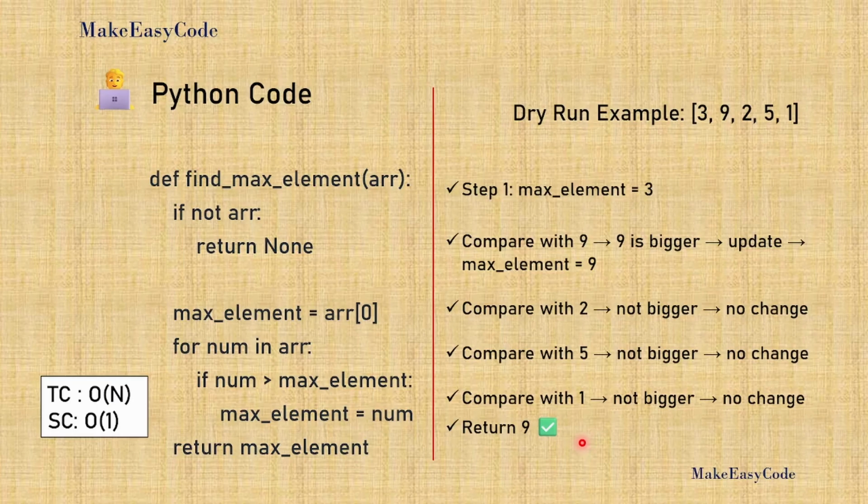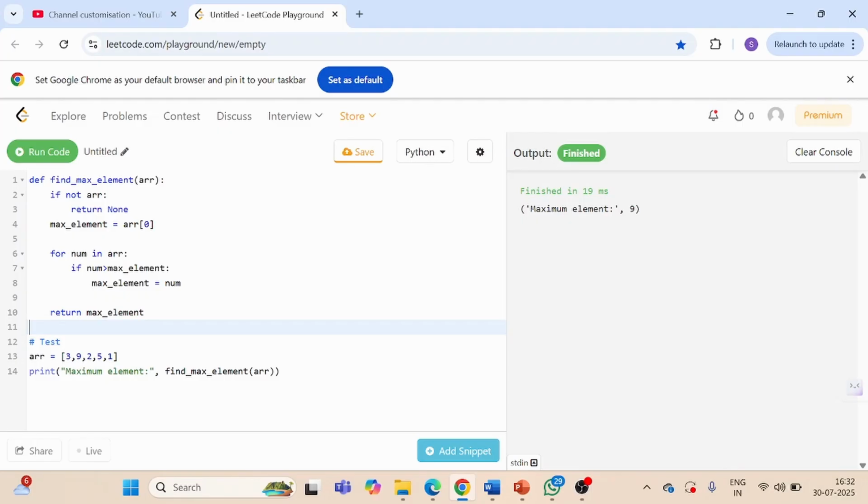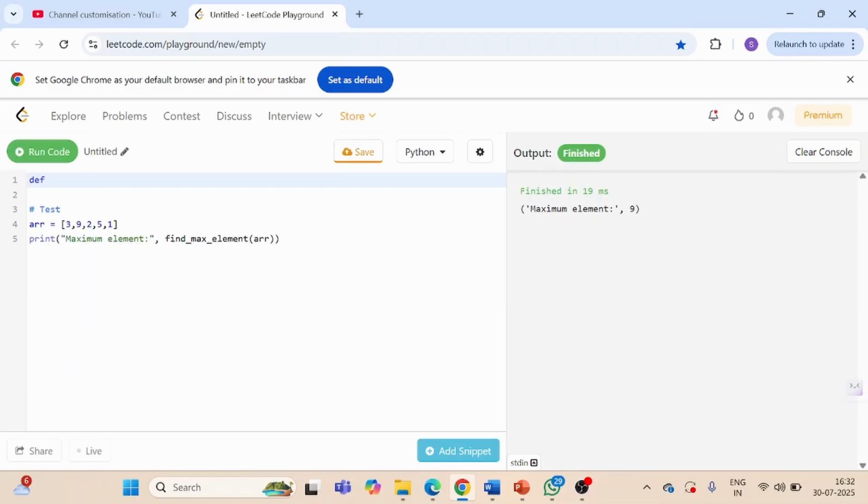Okay, now I'll solve this code in LeetCode, and there you can see whether this code is working or not. Here I've already written the code once, so I'll remove this code for you and type from the beginning and check whether the code is working or not. Def find max element, array.